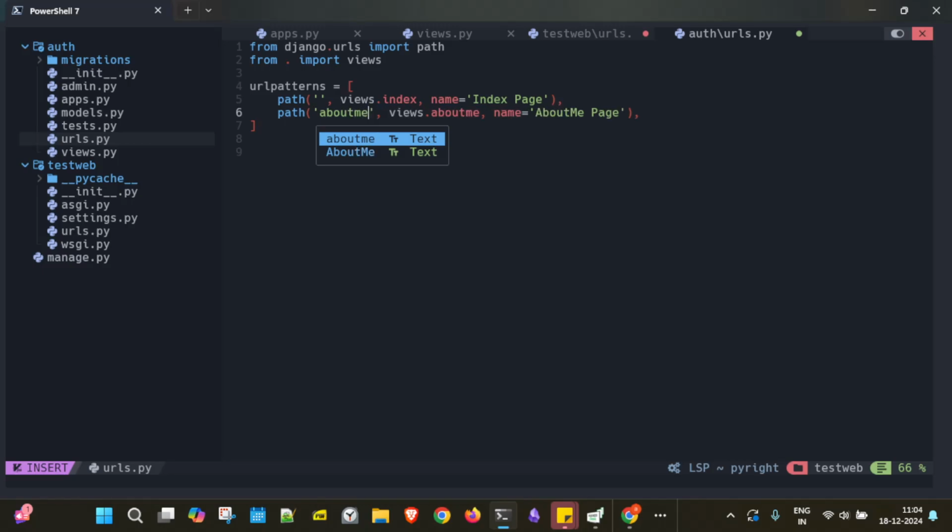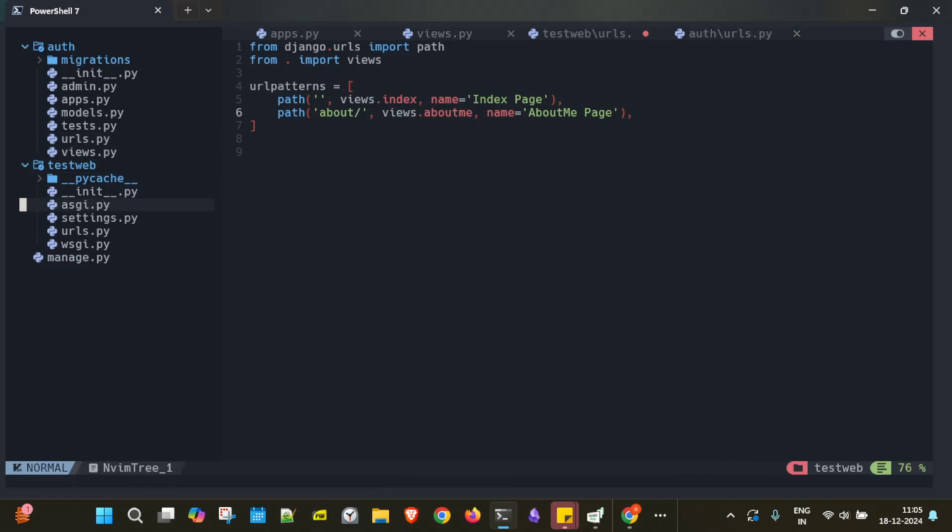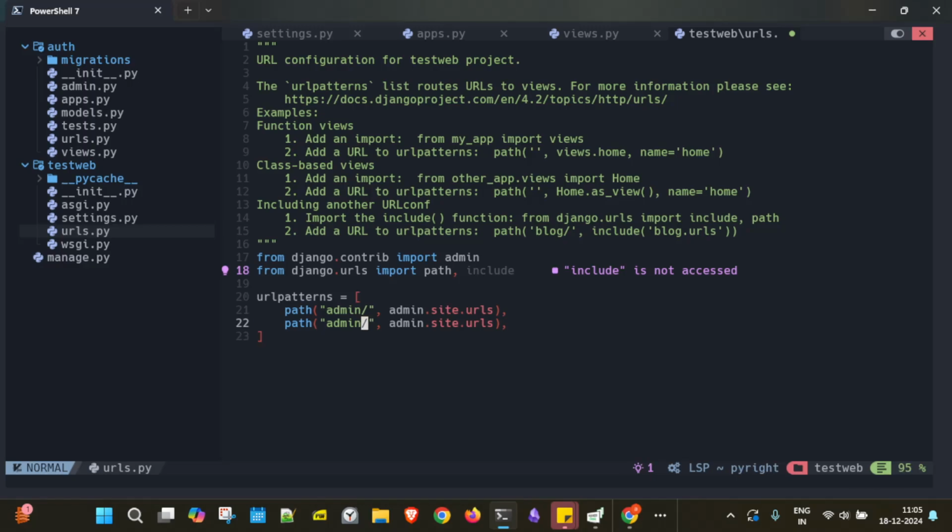About me page should be here, otherwise we are not, since we don't have an index by default, right? So this is why it's blank, but for about me we have to provide about. By this URL the user will be able to access about me. And in URLs we only have to define the path of that particular application, not the whole thing. So what will the path be? auth. Since you can see here the folder name is auth, so auth will be enough.